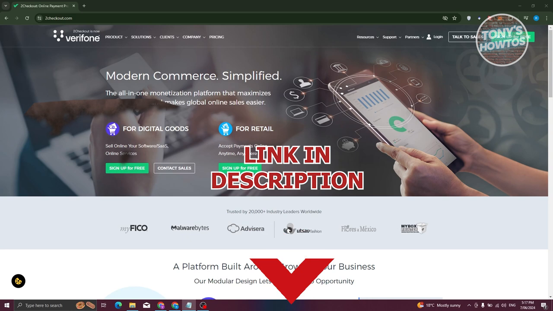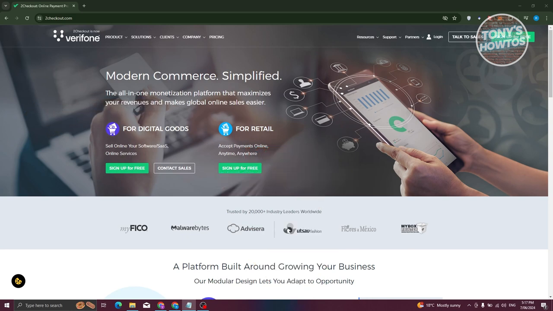So let's get started. Now we all know that 2CHECKOUT here is a really well-known payment method that you could use for Shopify and WooCommerce. Now how do we create our account? Well, first things first, you need to go to their official website, which is going to be 2CHECKOUT.com.